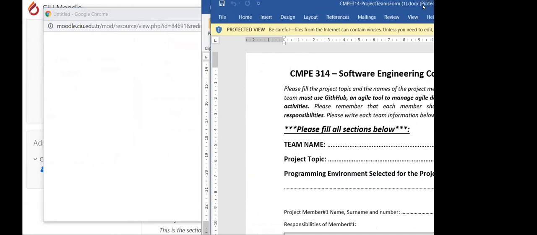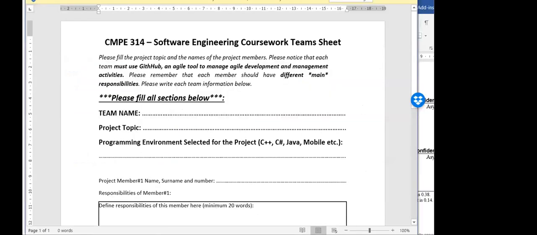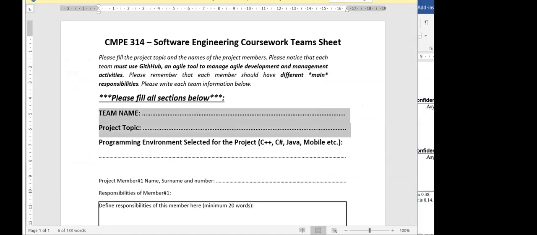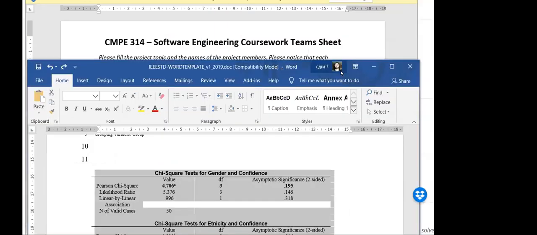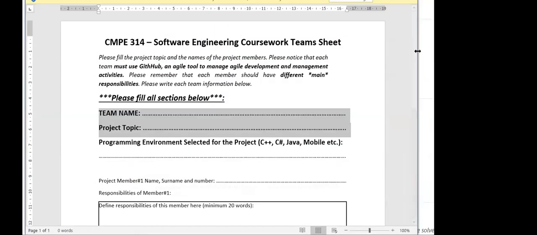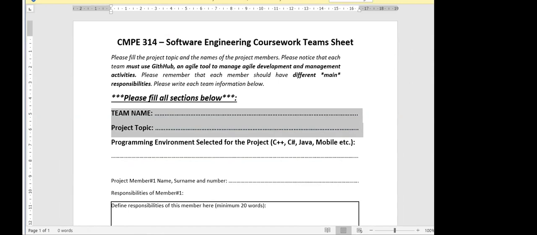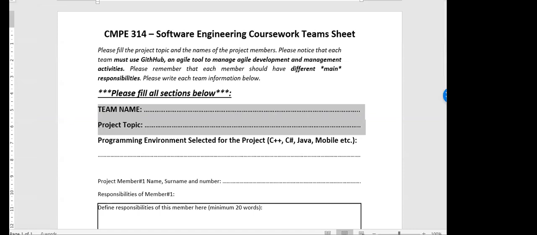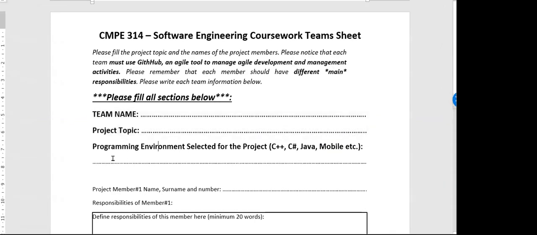Just gonna move it in here so you can see it better. In here, you will basically fill the form with a team name and a project topic, the ones that are listed on the course outline. Let me just close my own personal data. So in here, you will be able to write the code, the topic name, and also the programming environment that you are going to work with. Now, these are just suggestions, C++, C#, Java, mobile, whatsoever.